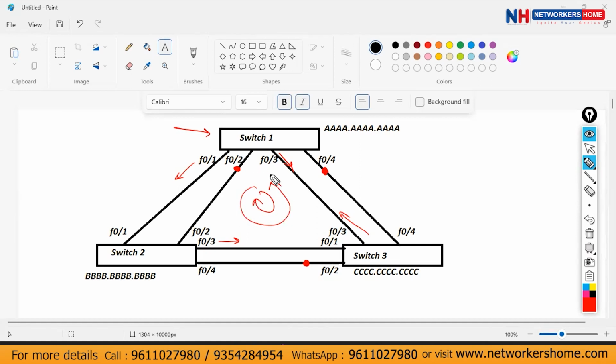So STP is going to block, let's say, this link again. If this link is also blocked, the traffic will not pass this side, which means it will not go back. From switch 1, the connectivity comes to switch 2 as well as switch 3. So your entire network has connectivity, but there will be no loop. How many links are blocked? Four links.